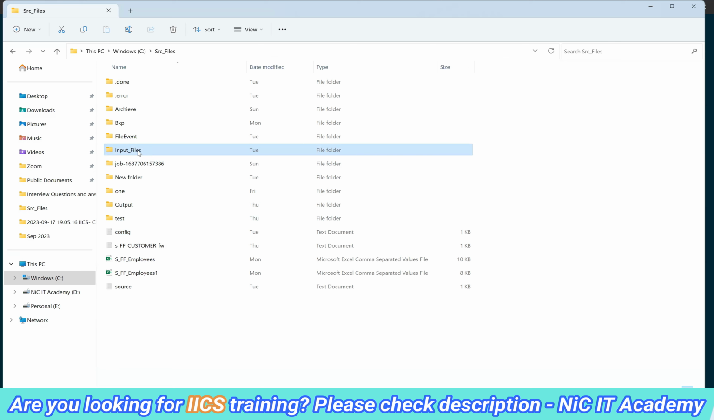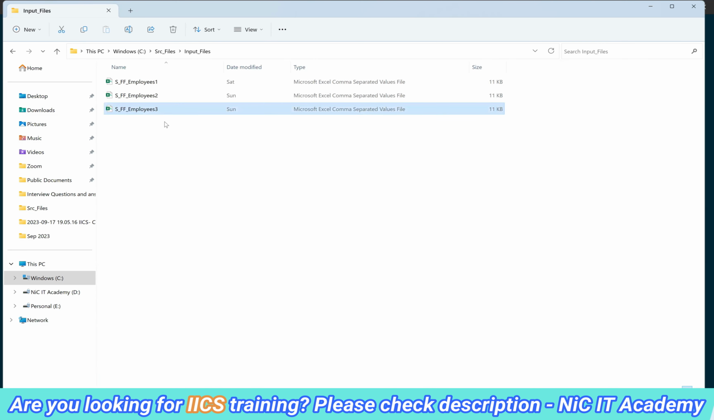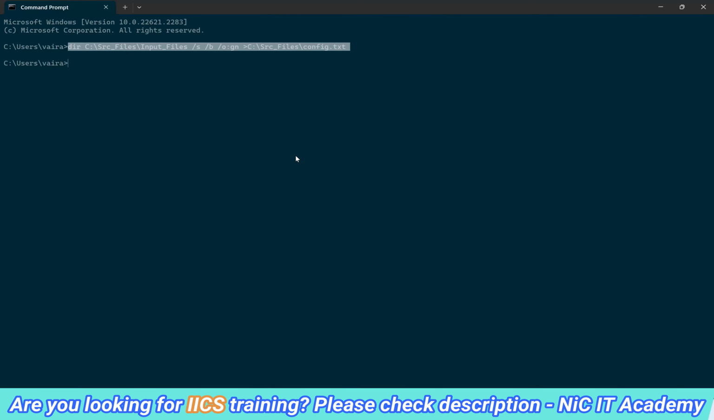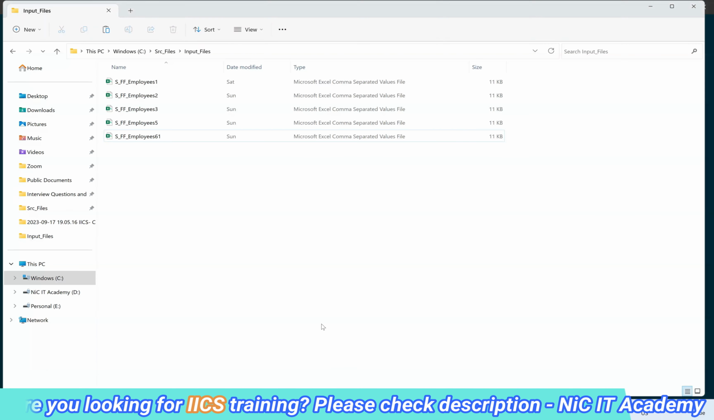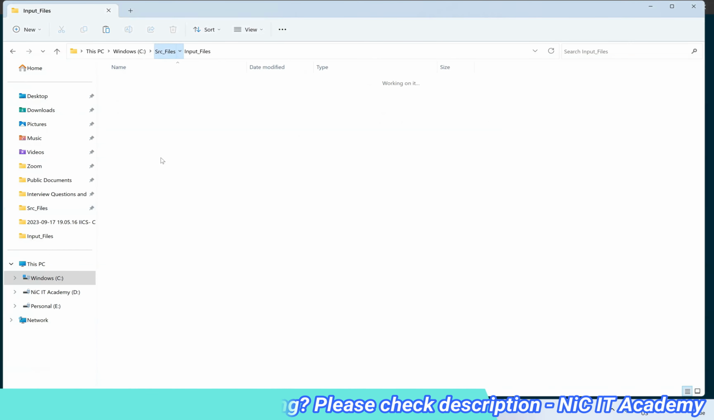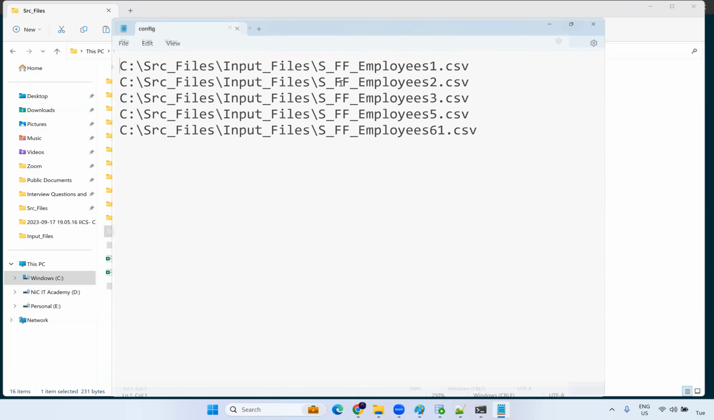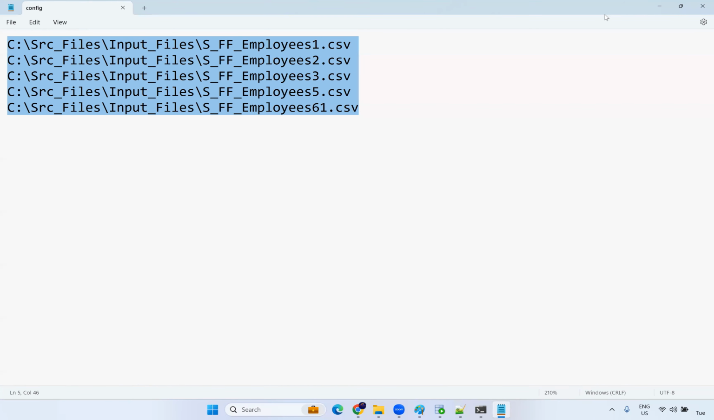So tomorrow, if they place more files, okay, assume 5 files. Here I have different names, something like 61. The name is not an issue. But how many files do we have? 5. So I will run the same command one more time. It should create the config file with 5 different files. See here, it has been created, right? So we should write the command this way.